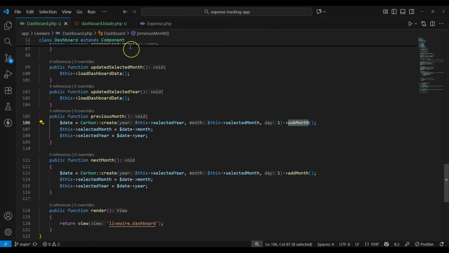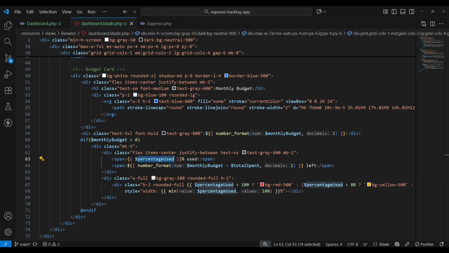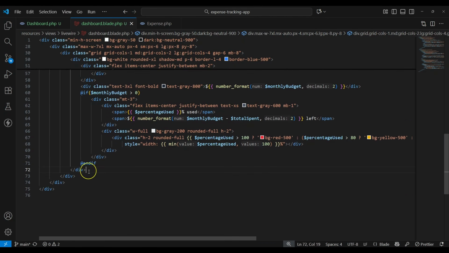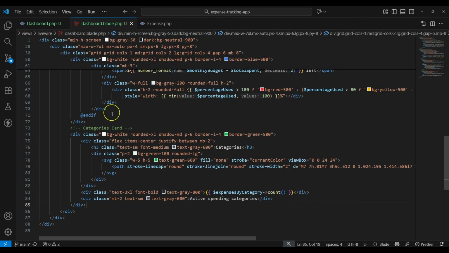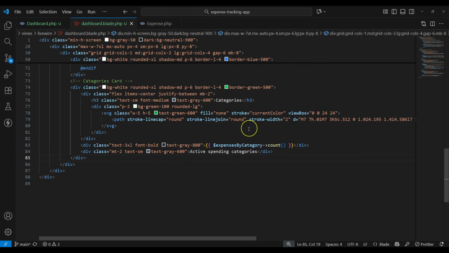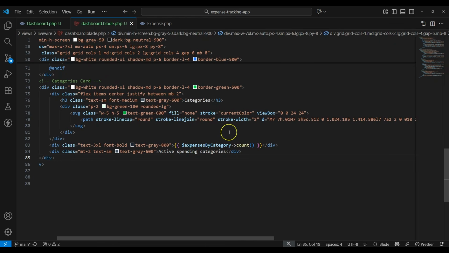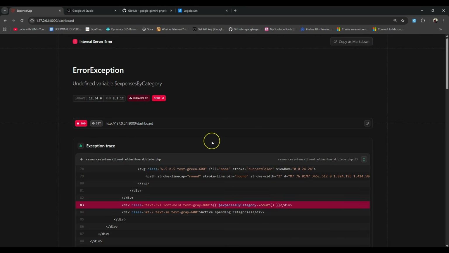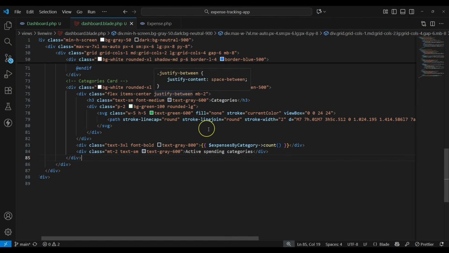Now let's go to the next card. So the next card will be the categories card. So here we're going to paste the following. So categories card, so it should be this one, and you can see here it is going to show the expense by category count, and it will show the active spending categories. Okay, and define the expenses by category.